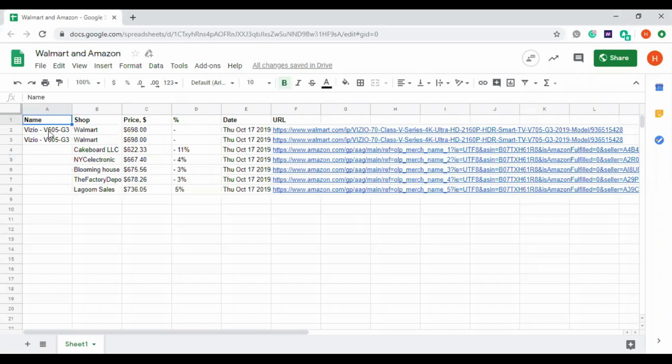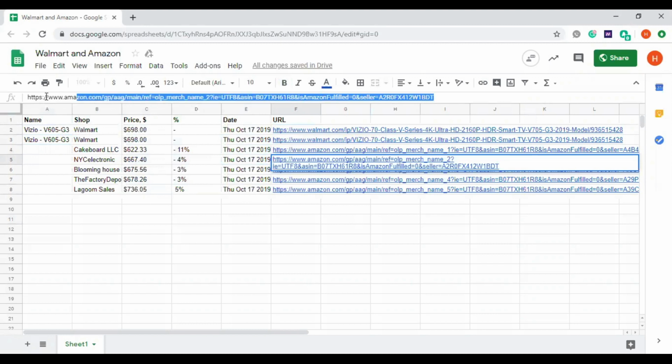So let's check out this report that was made in Google Sheets by our bot. As you can see, the bot has compiled a fairly exhaustive list of different price offerings for our Vizio Smart TV. As you see, it's broken down by price, percent savings, and a URL link to that price. But let's just double check to see if our bot did an accurate job. Let's copy the URL for one of these price offerings and see if it's a real URL to a real price offering for a Vizio Smart TV.